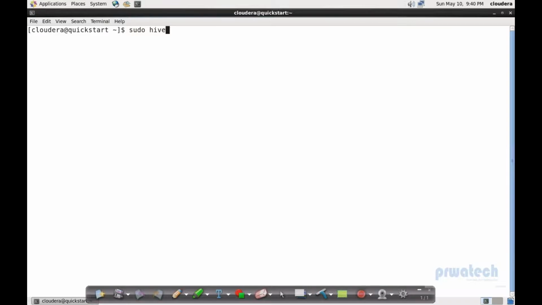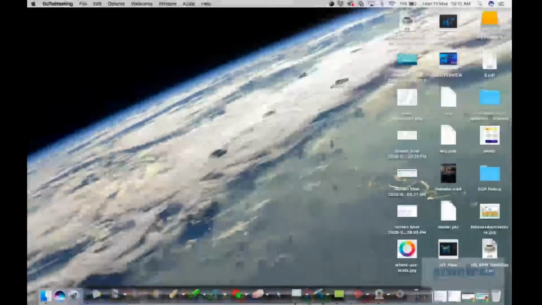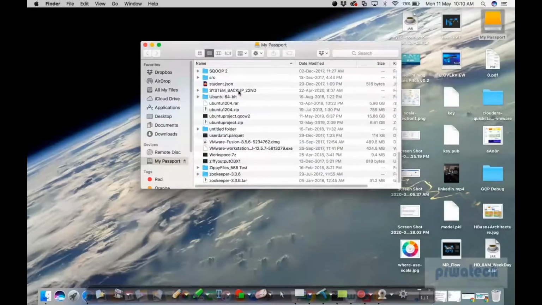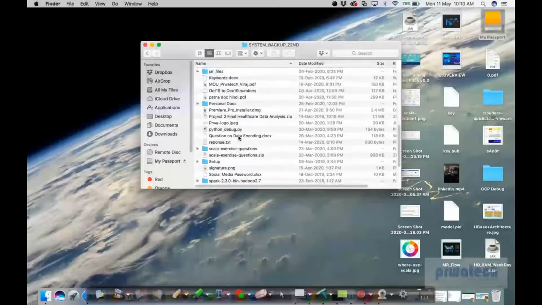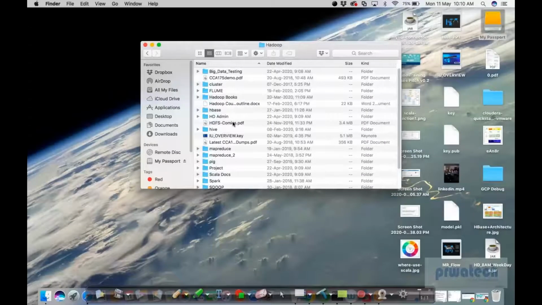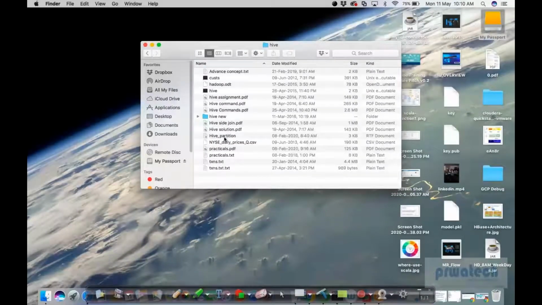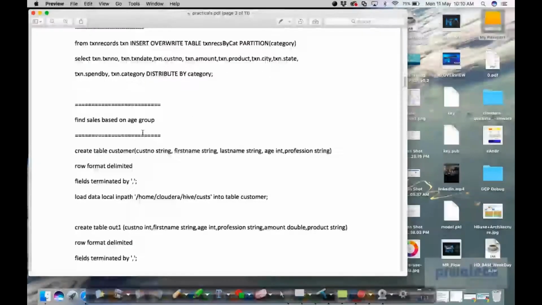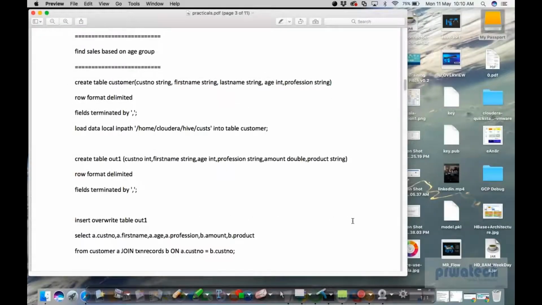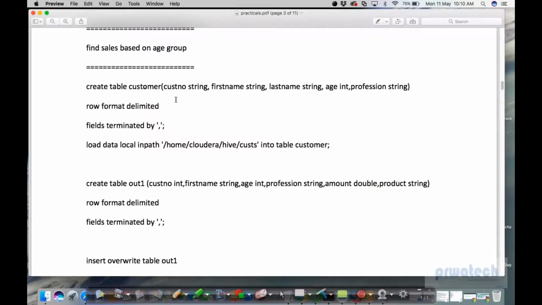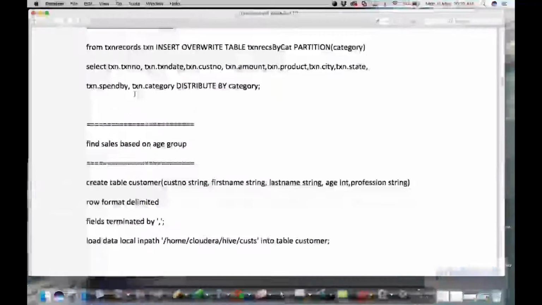Let's go to Hive. And I'll open my folder, Practicals.pdf. So we did till this part. I will start from here. Find sales based on each group. So I'll be creating this table from here.